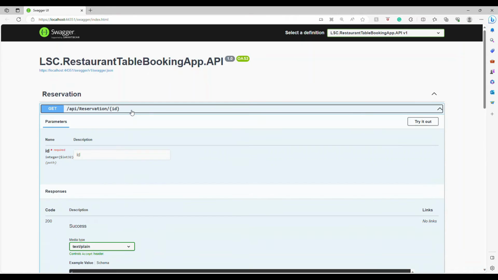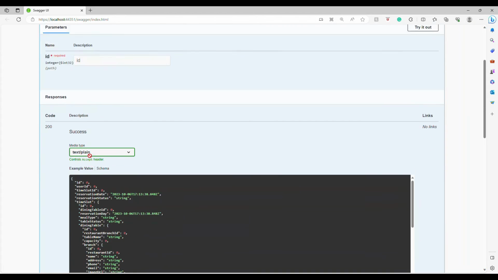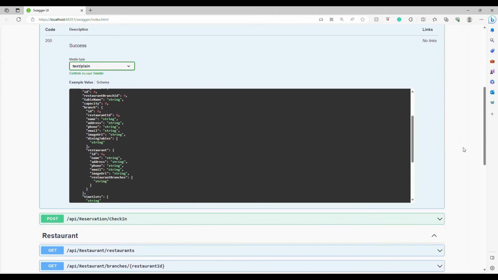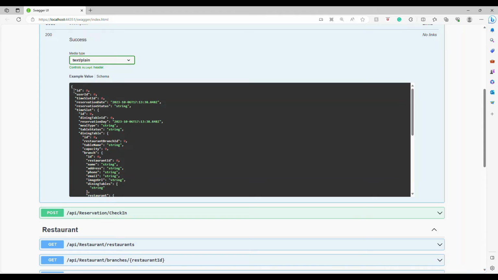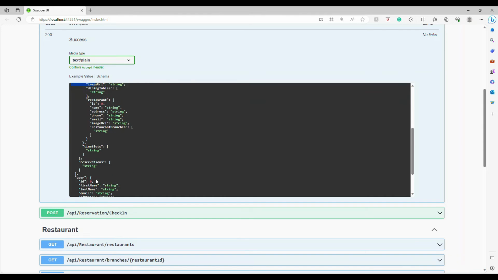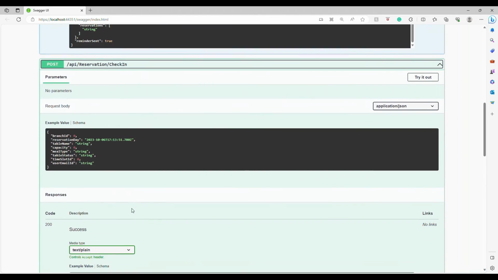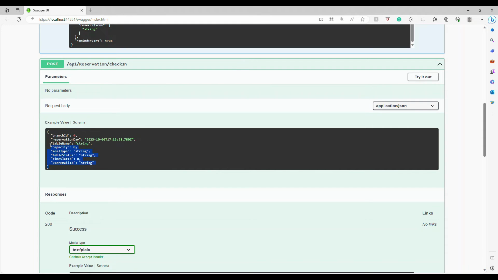They will go here and take a look at this. They know this is the endpoint. They need to pass an ID, and they will probably get a response like this. See, the response has also been specified, how it will look. And if it is a POST, we can tell them this is the content that you need to send in the request body.